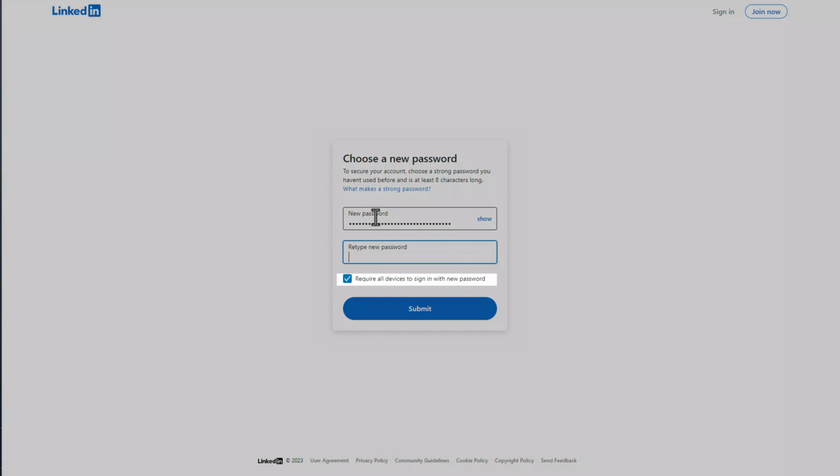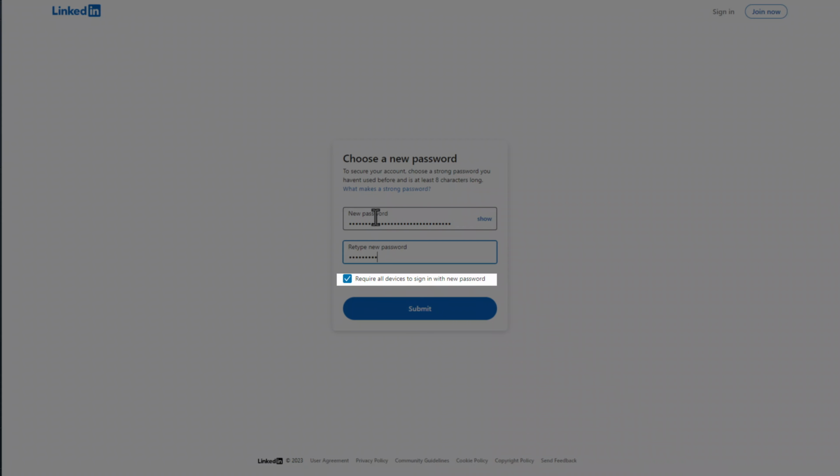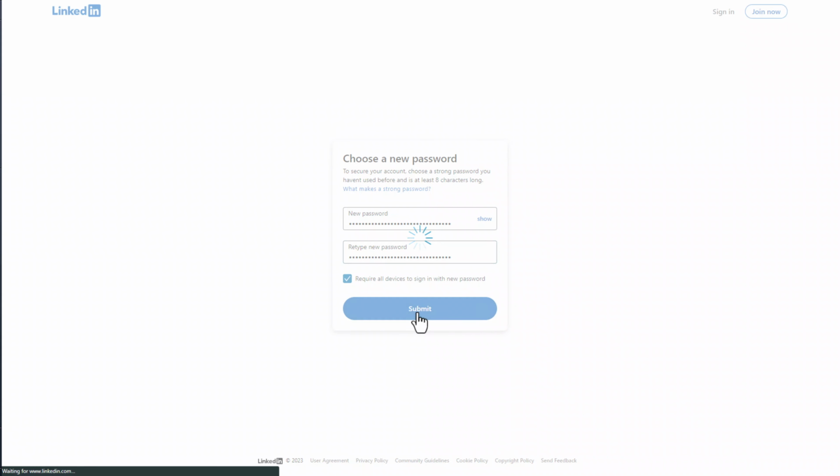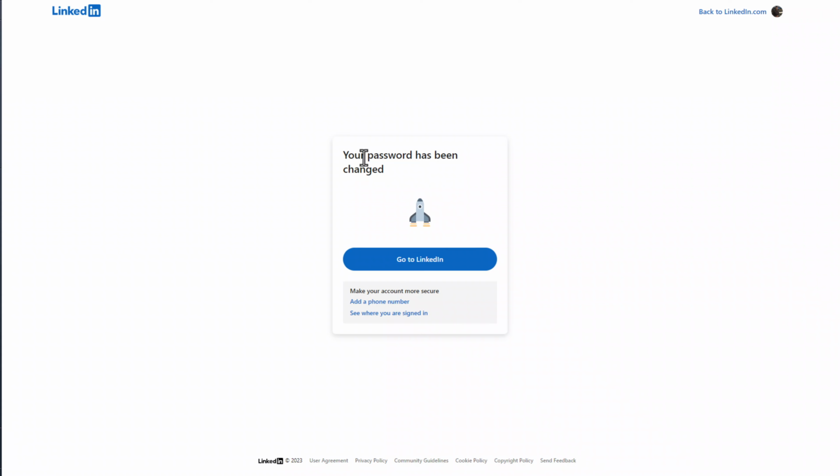You can tick Require all devices to sign in with new password to make sure all the devices that are logged in with your linkedin.com account require to be signed in again with the new set password. Click Submit. As you can see, your password has been changed. You can add a phone number for extra security.